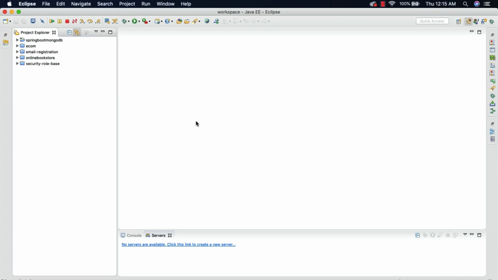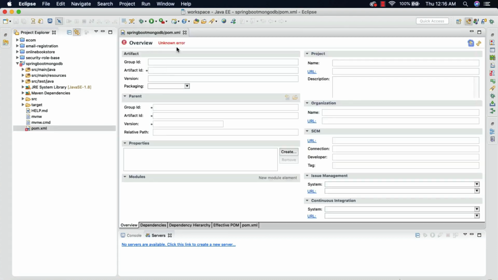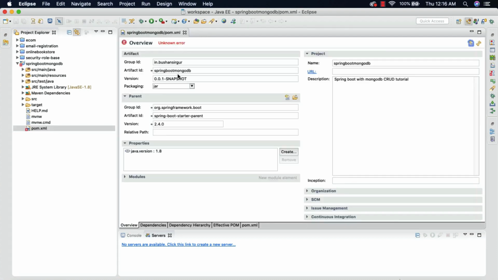This will take a couple of minutes to download all the dependencies, depending upon your internet speed. Alright, now we have imported the project and it has downloaded all the dependencies. If you expand this project and go to the pom.xml, you will see an unknown error. This is the most common error that you will get once you import the project into your Eclipse IDE. This will not give you any problem when you're running the application, so you can completely ignore this.